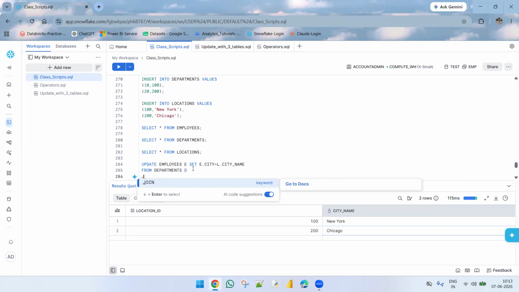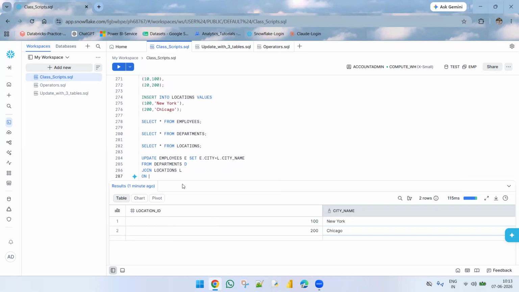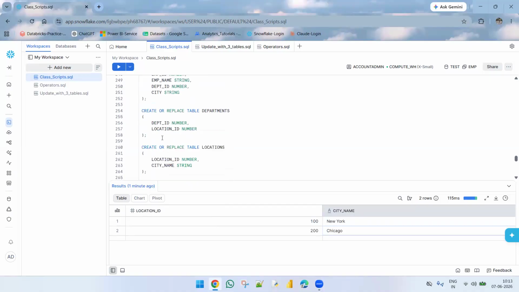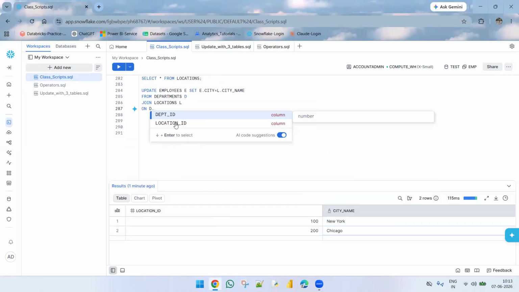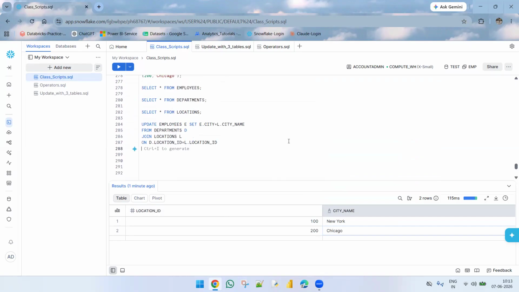Now we can use joins here. Join locations, this is a table. I'm taking L alias name, on condition D dot location ID, the common column is location ID, equals to L dot location ID. And we have to use where clause, where E dot department ID equals to, sorry, not L, target table D dot department ID.